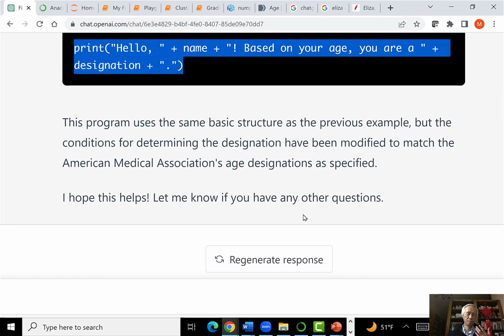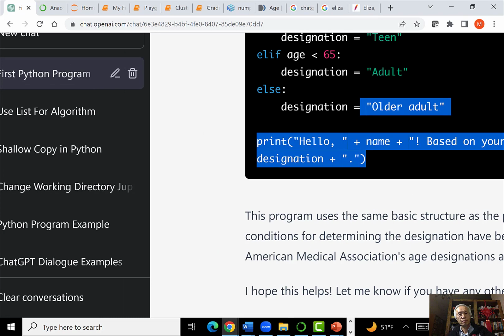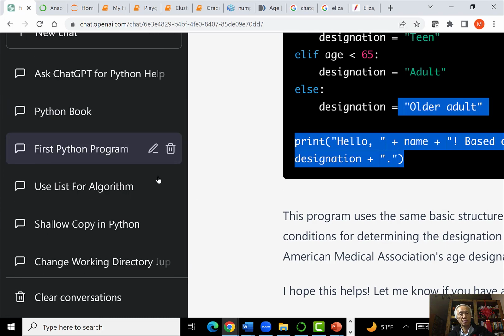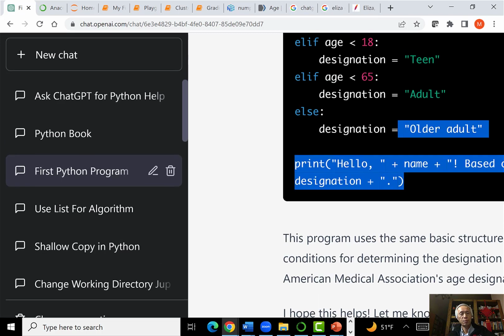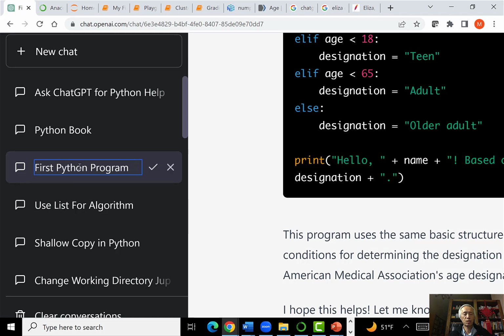So you can keep asking questions or start a new chat. For instance, you can come back to the top here and just say, yeah, I'm done. And by the way, you can modify this and just say first Python hello world. Okay. You kind of know it, and say save it.